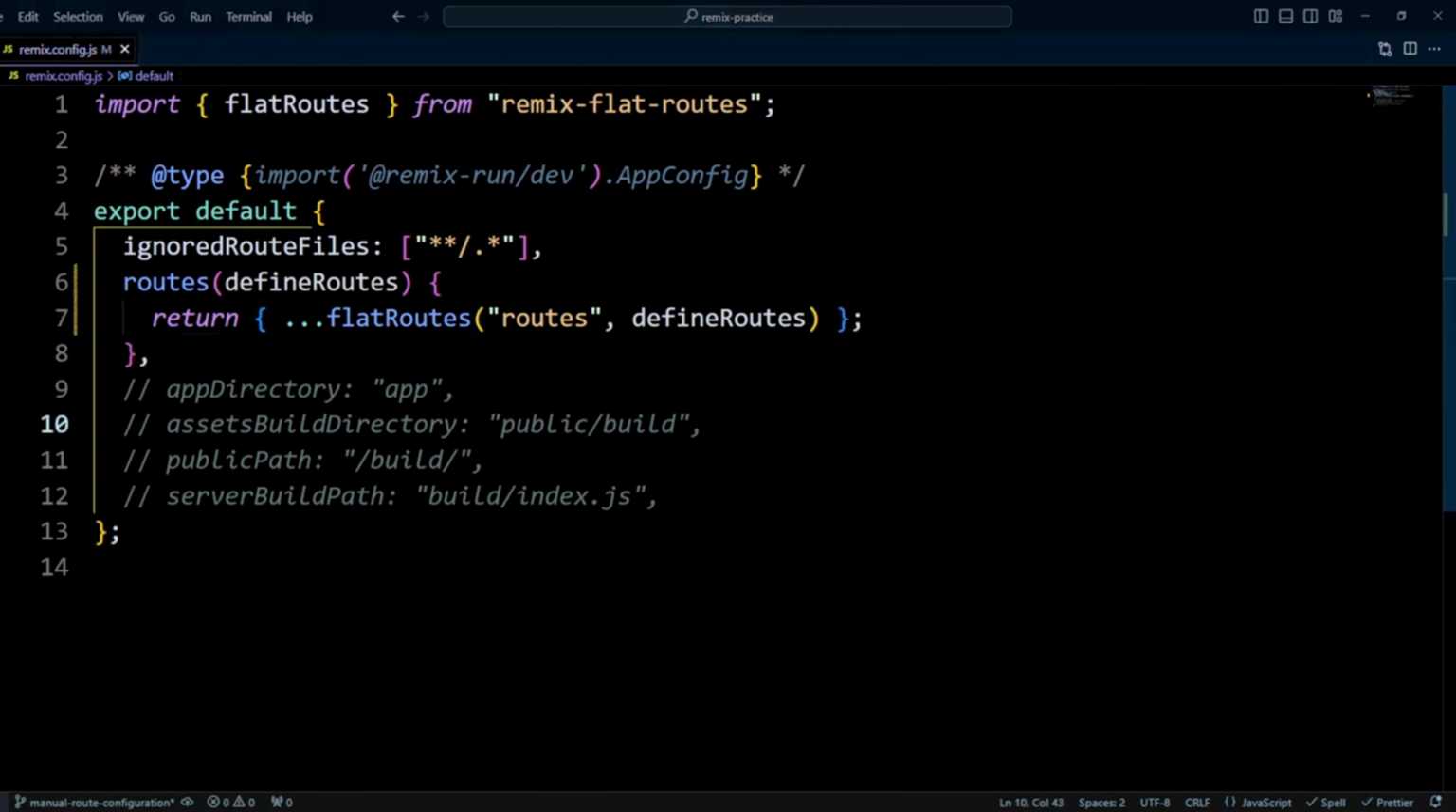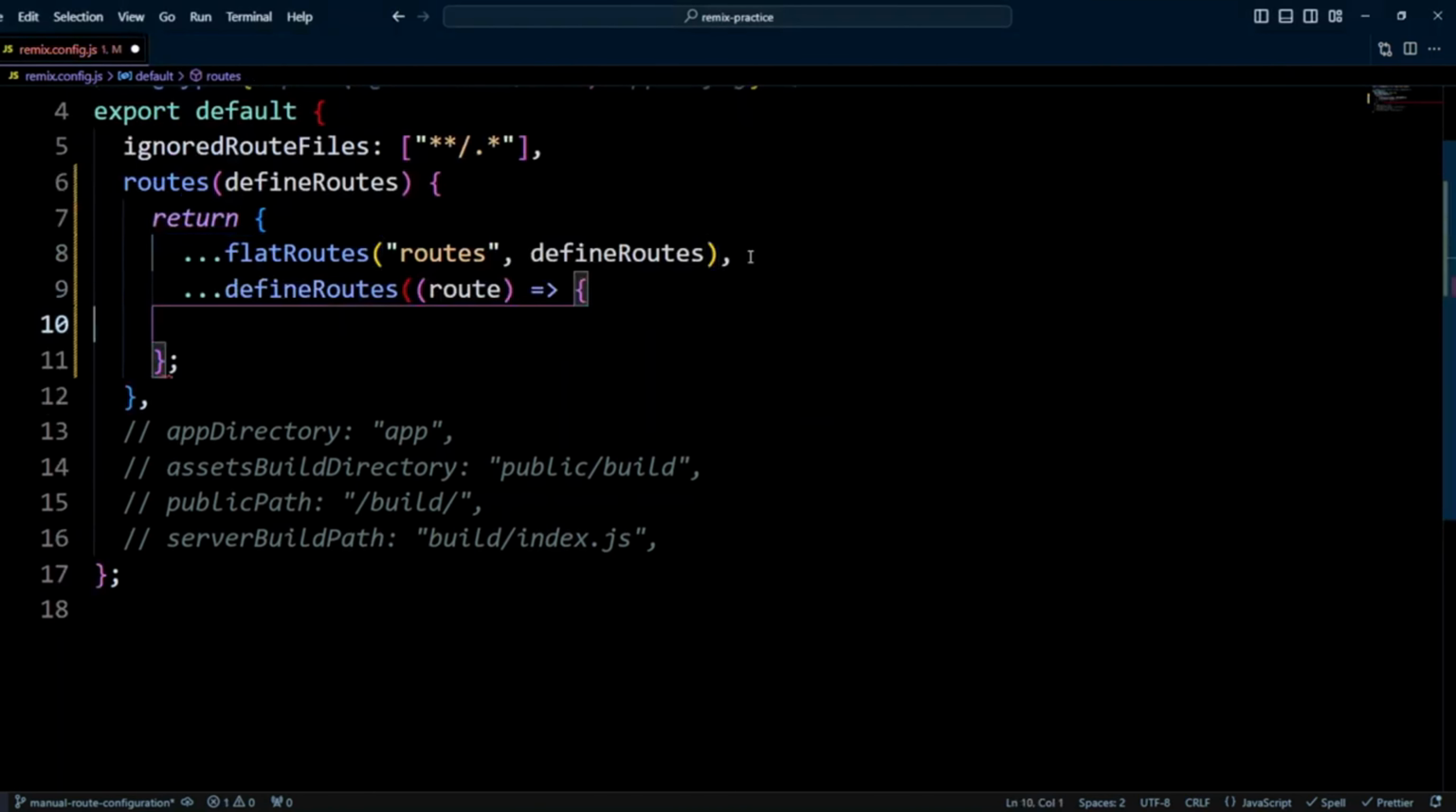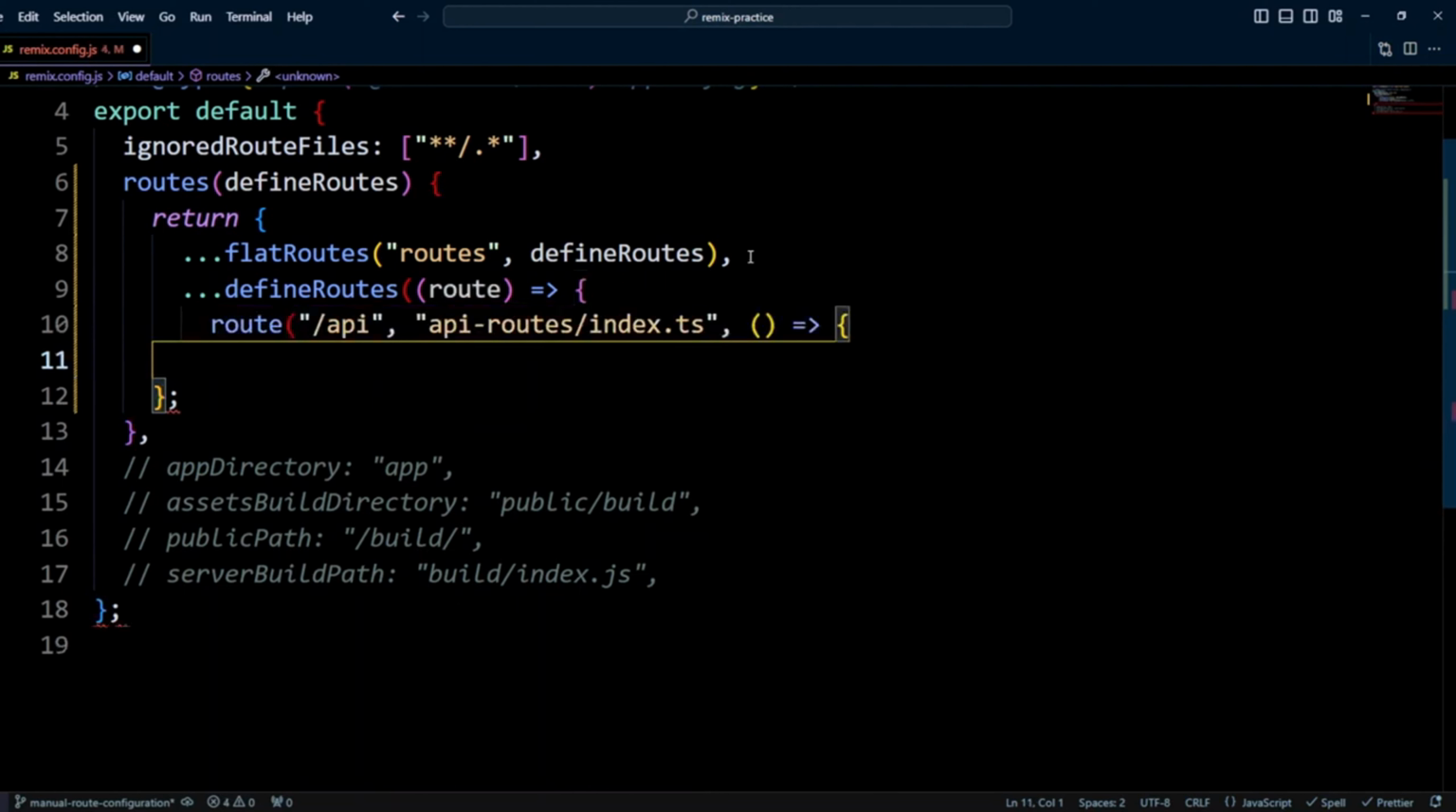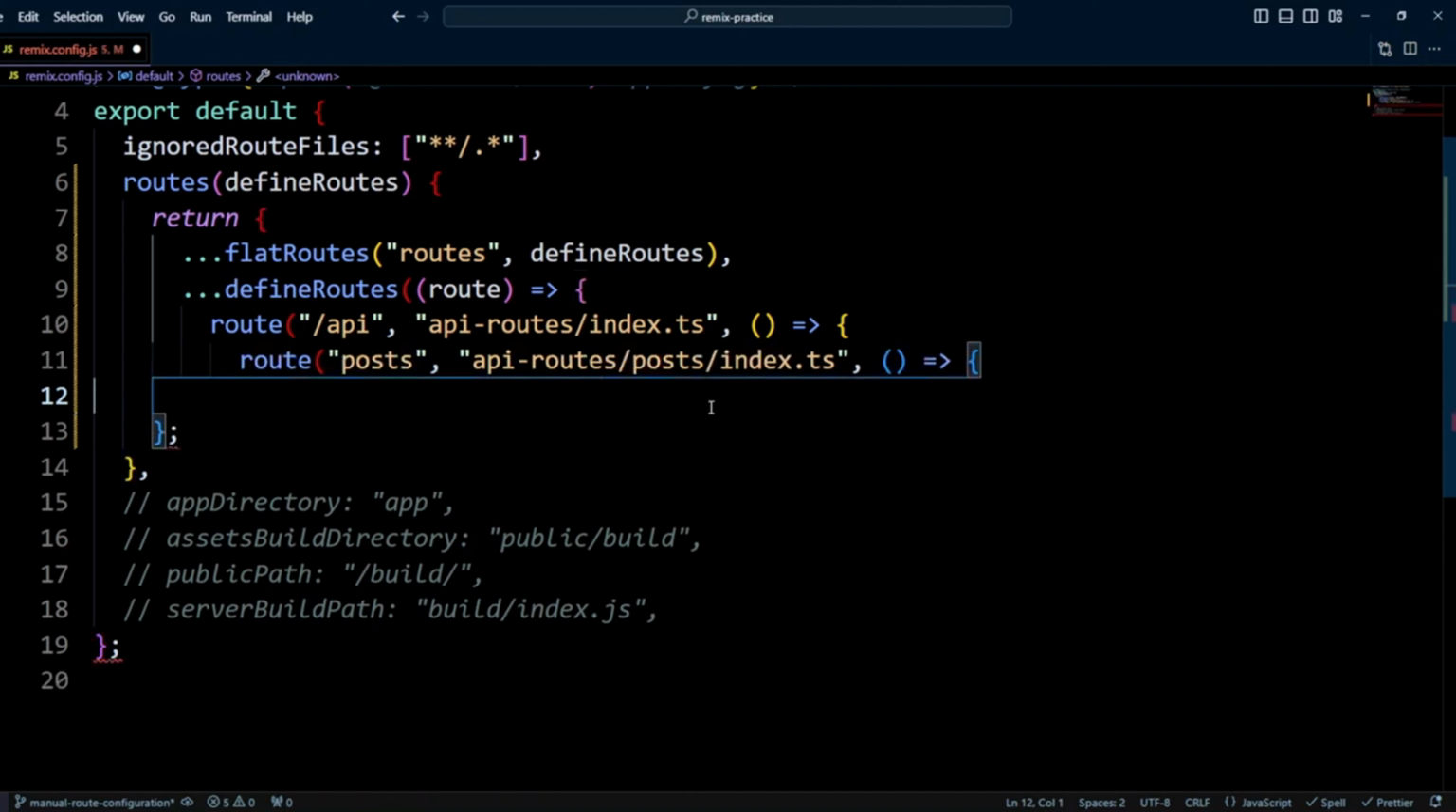This will give us the ability to put definitions for our manual routes configuration. So let's go ahead and add to this object the output of the defineRoutes function, and we'll take a function with a route. First, we're going to be defining the API route. We use API routes index.ts as a second argument. And remember, this file returns 404 route not found if someone decides to visit the /API route. And the third argument is the function that defines posts. So /API/posts is handled by the API routes post index.ts file. And as you remember, this file returns the list of posts.